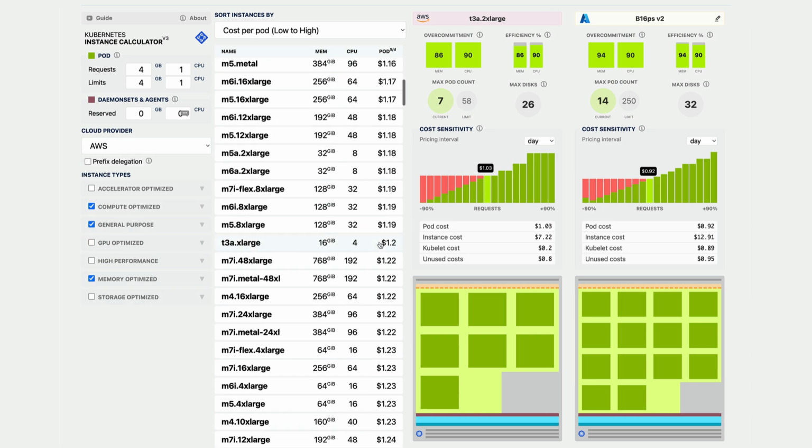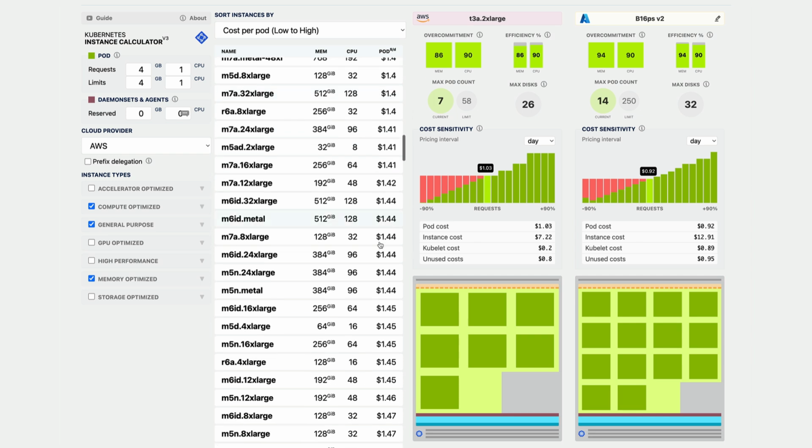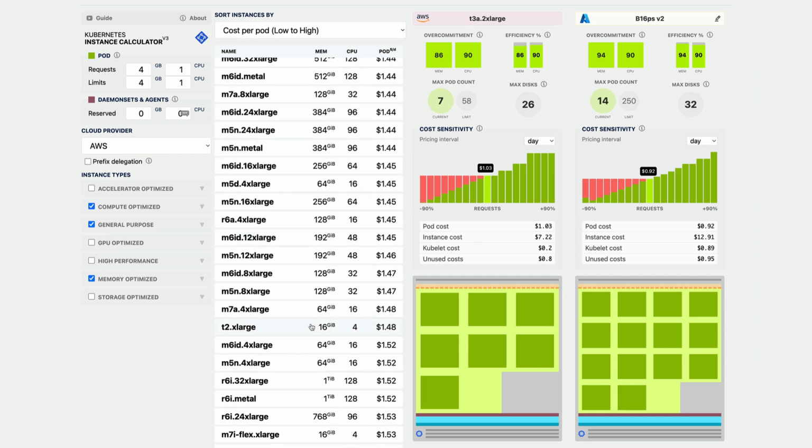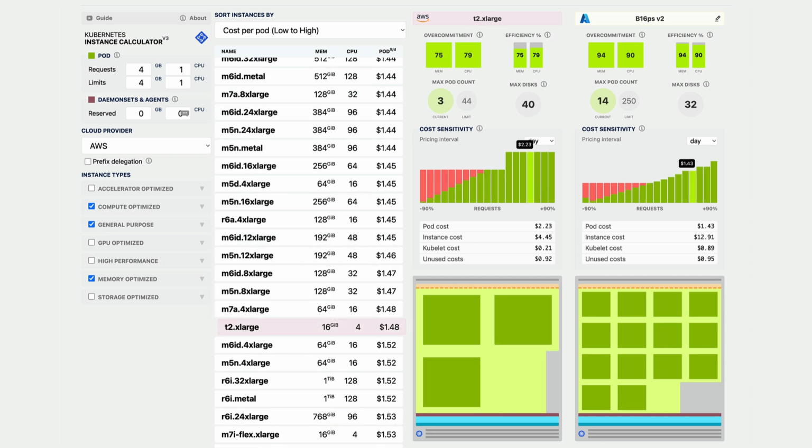Let me show you another instance, a T2 xlarge for the same workload. See how there is space for only 3 pods? There is a fair amount of space left, so if those pods were to use more resources on average, there is some extra buffer for them to grow.